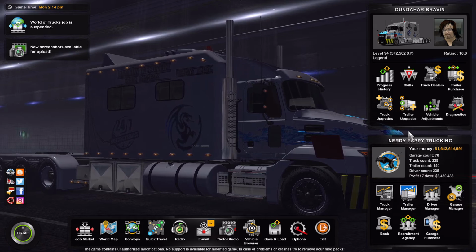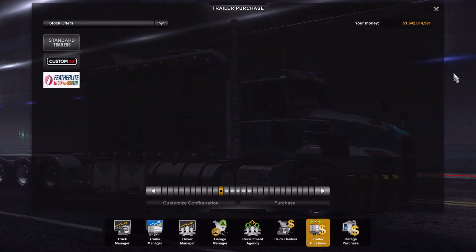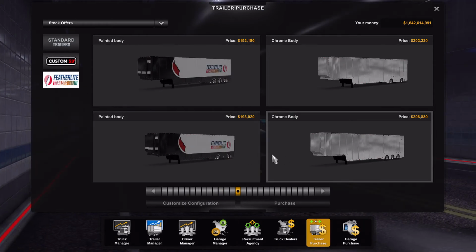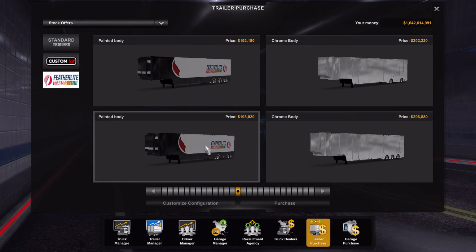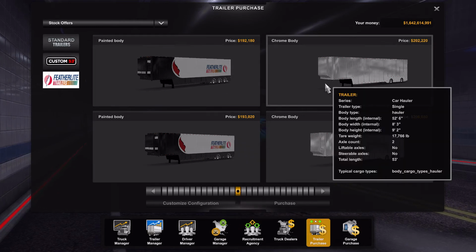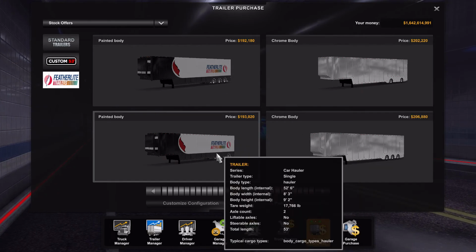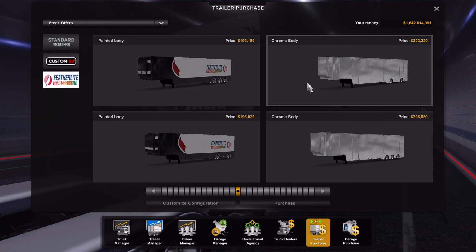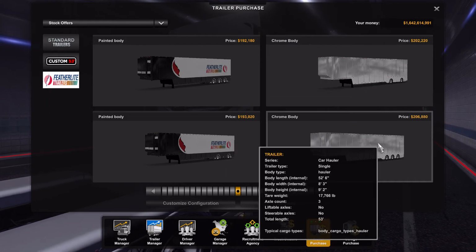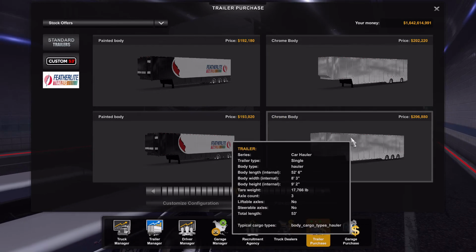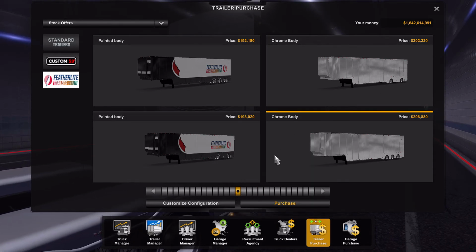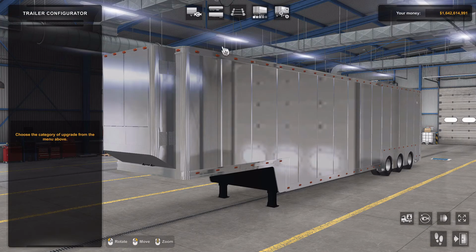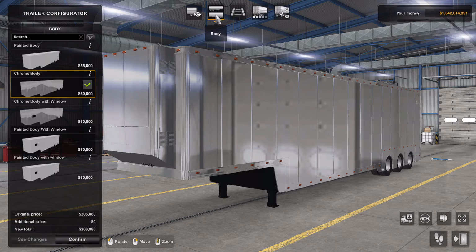Once in game, we want to go to trailer purchase, and then we go feather light. Alright, and what you're going to want here, there are several different versions of the trailer. You can have a painted body with 2 axles, you can have a painted body with 3 axles, and you can have the chrome body for each of those as well. If you want to select the chrome body, customize the configuration, you can go in here and select different options.